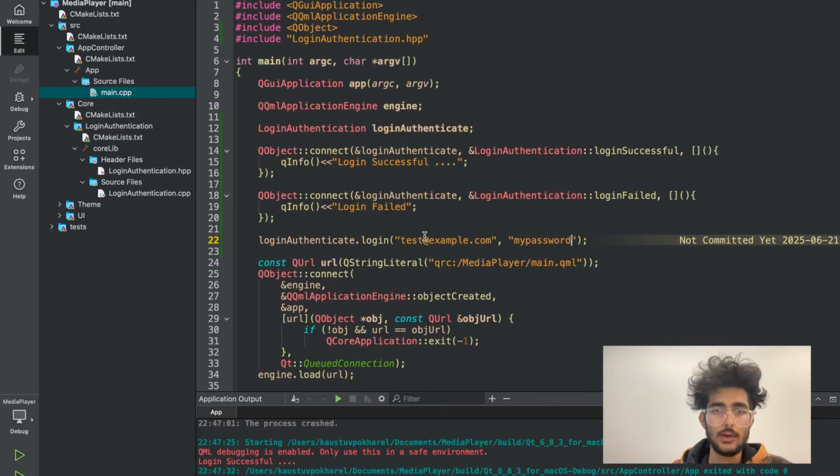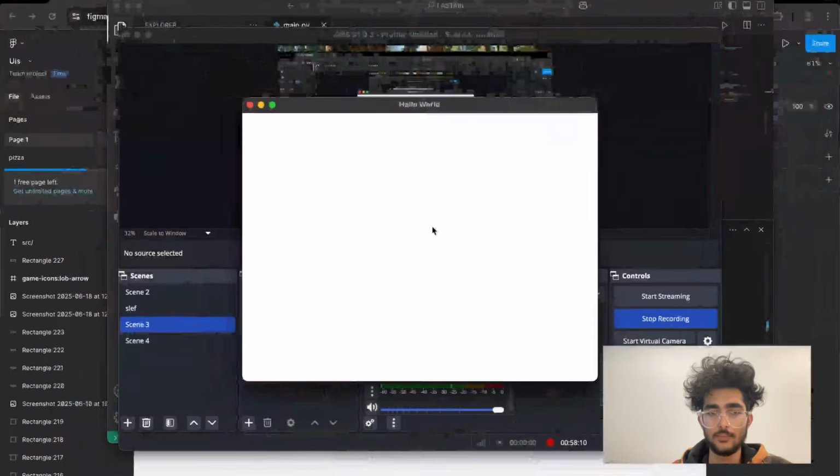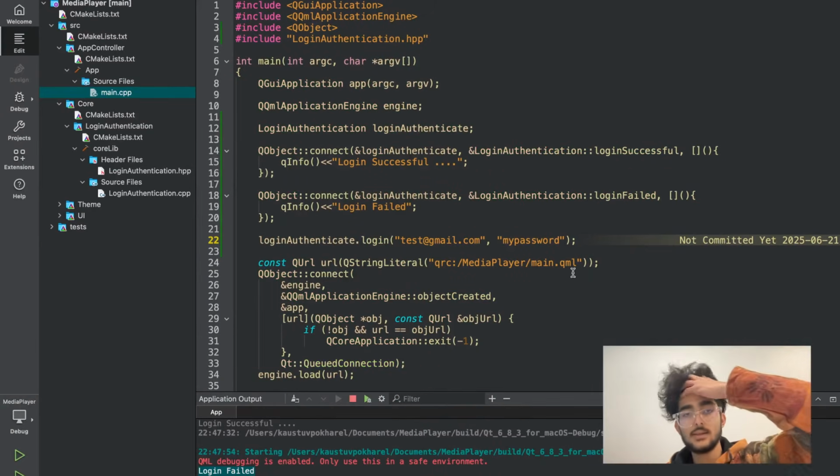Let's try main.cpp and change our login credentials manually, instead of my password, which is the right password, and this is also the right email. Instead I'll remove example and write this email.com, and let's see if we get login failed or not. Login failed, perfect.